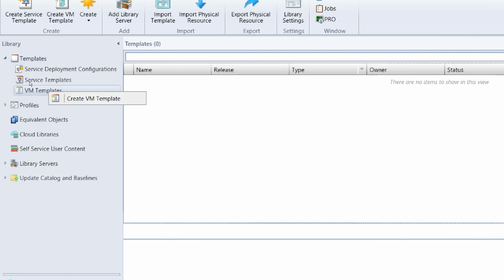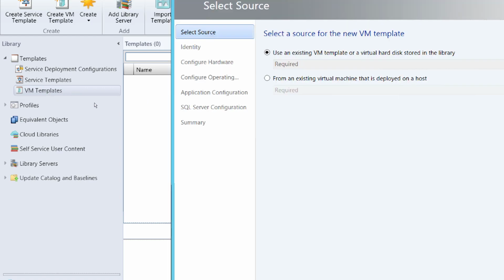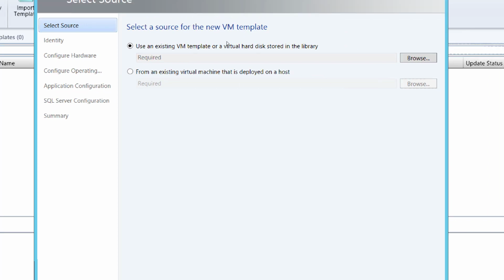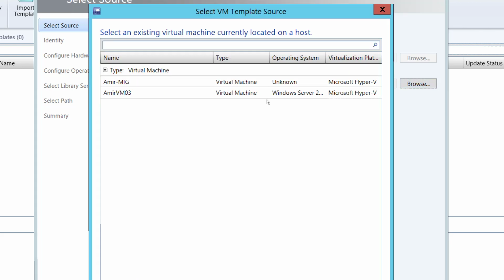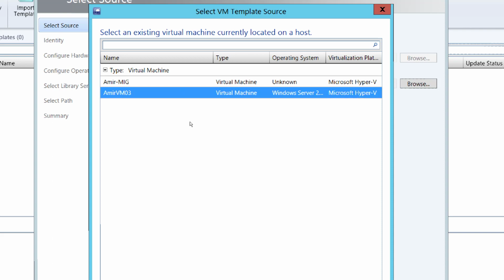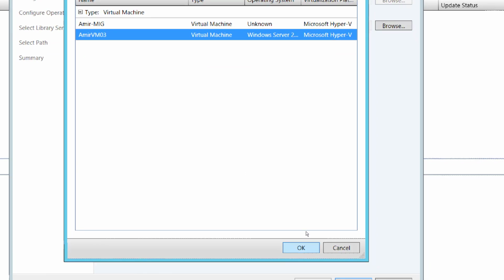So right click on the template and you see this, create VM template, right? So click that VM template here, and either we can go for use an existing VM template or a virtual hard disk stored in the library. We don't have both of them. So from an existing virtual machine that is deployed on a host, we just deployed a virtual machine there, right? So we can create a template out of that as well. So if you select the second option here, then click browse, and the machine that we just created, select that and press OK.